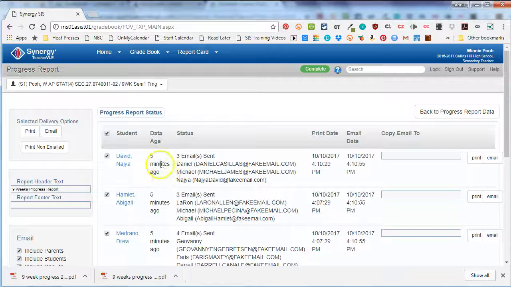It also tells you the data age. So if you get to another part of the semester and reissue progress reports, you'll know whether this is the newest progress report. This is the one that was generated 5 minutes ago. If it said 2 weeks ago, then you would know this is an old progress report, not what you're updated to send now. So that just kind of gives you an overview there.